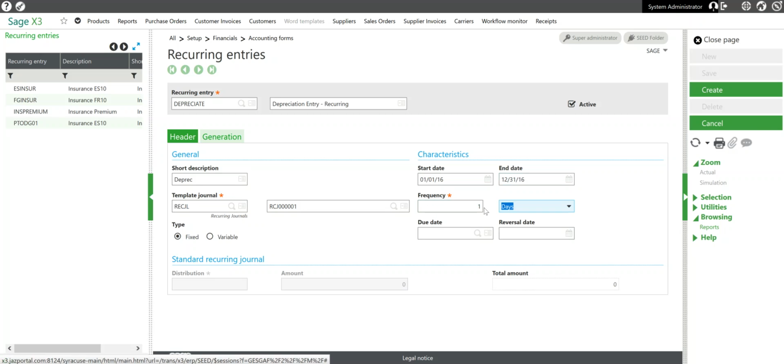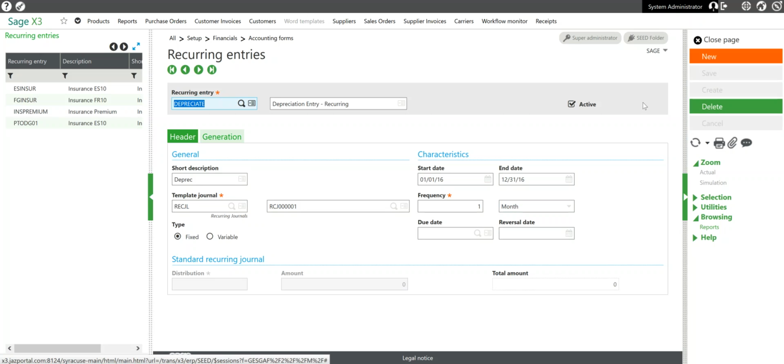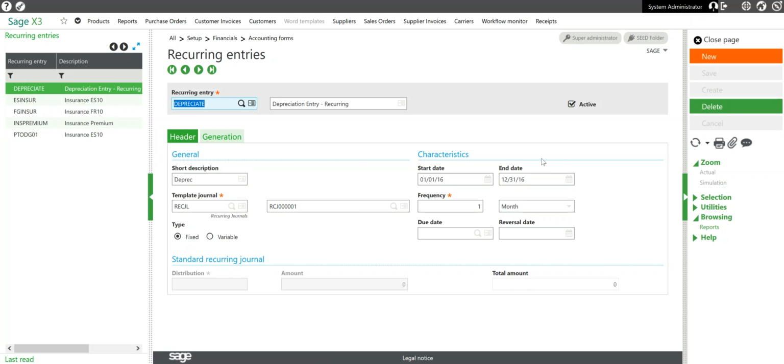In this case, we're going to set it up for once per month. As you can see here, we have different frequency options depending upon your application. And then we can come over here and click on create. Okay, so that's going to be our recurring task. So now we're ready to go ahead and generate the recurring entries.